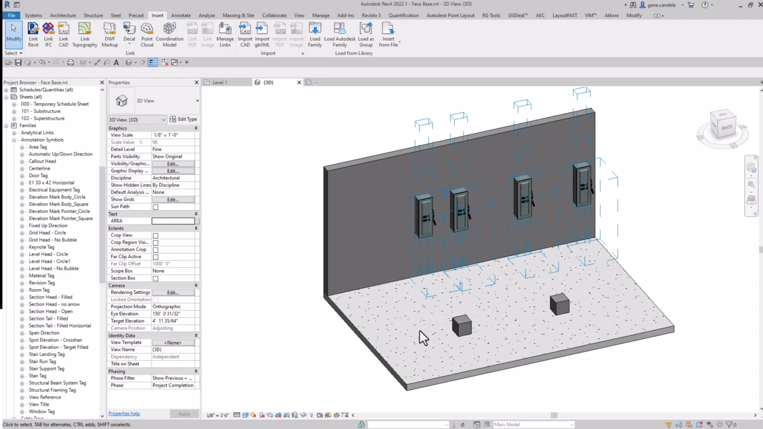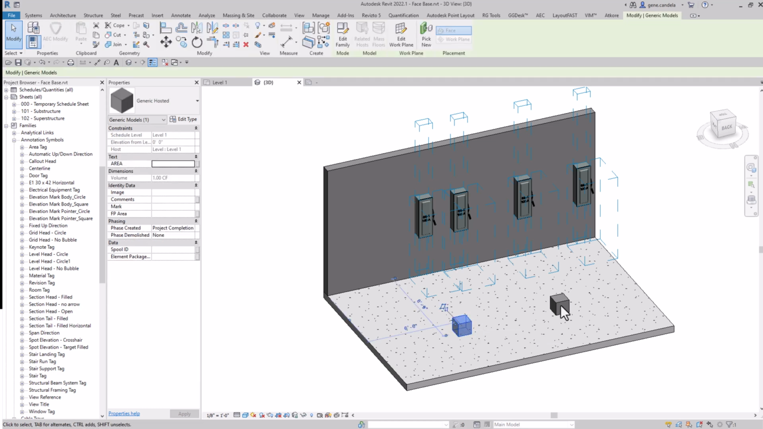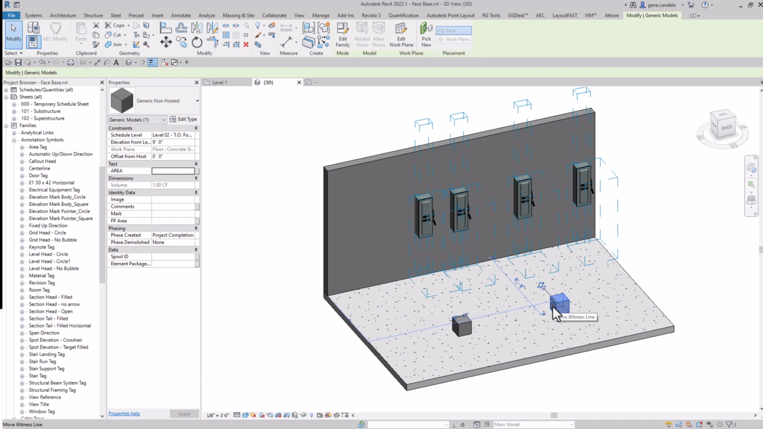Okay, today's tips. These are things I've seen people get stumped on. First thing I'm going to talk about is I've got two objects here. One is a face-based family, and the other one is a non-hosted generic family, but I'm using work plane based, which they basically work the same. I have a video about hosted versus non-hosted that you might want to take a look at.